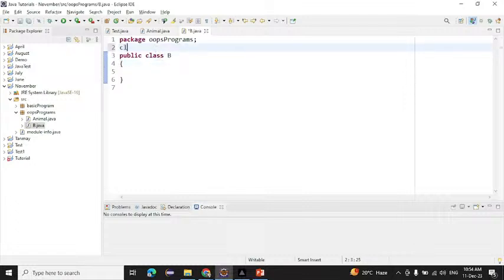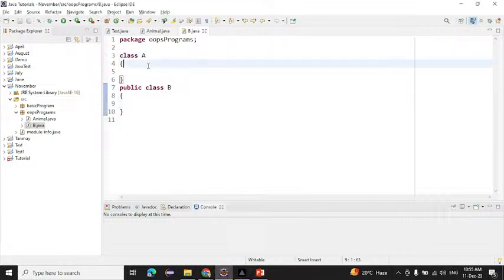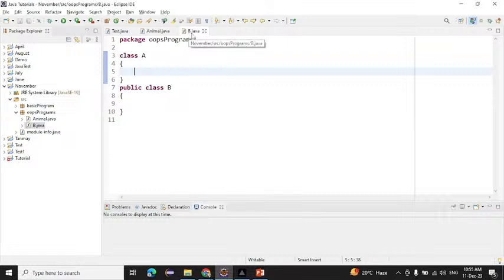Suppose we have two classes here, class A and class B. What is the name of our file here? It is b.java. What will the JVM do? The JVM will find the main method inside class B, not in class A. If you create the main method inside class A, it will say that the main method is not found in your program. So if you are giving b.java, you have to create the main method inside class B only, not in class A.